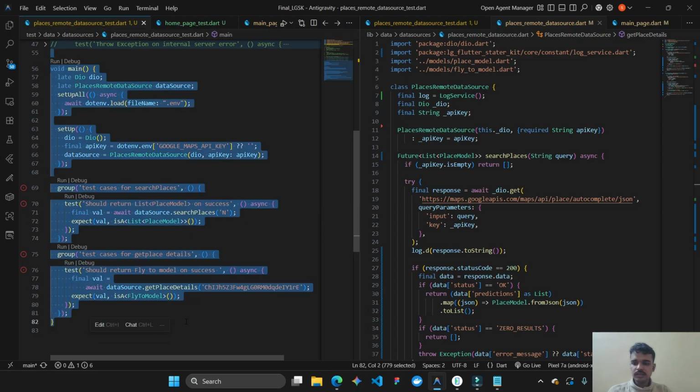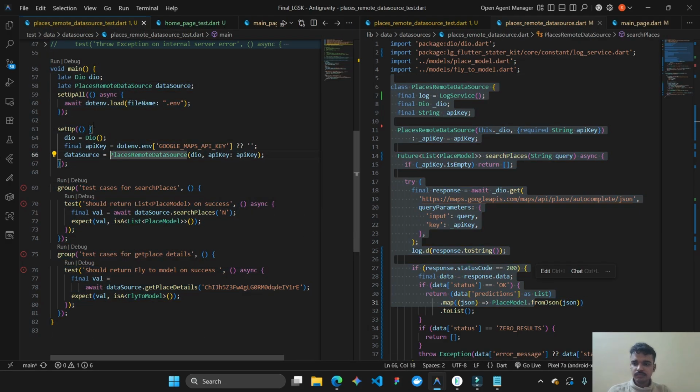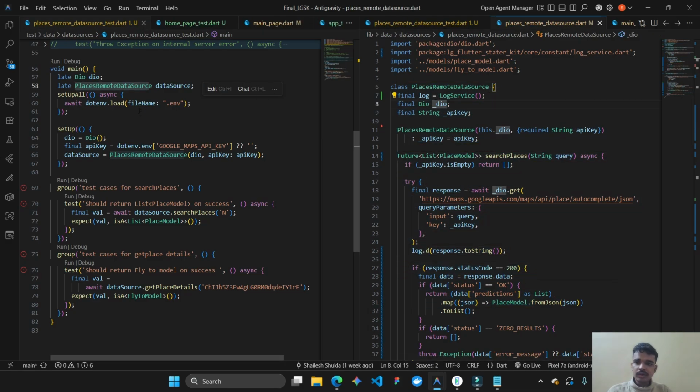Here is the test case written, and here is the actual code. We have created a variable which contains an object of Dio. Dio is a package to handle HTTP requests. Now this is a variable which holds the PlaceRemoteDataSource object, which we are going to test. In setUpAll, we are going to load the env file. In setUp, we will initialize the Dio object and the PlaceRemoteDataSource object, passing the Dio and API key as parameters.